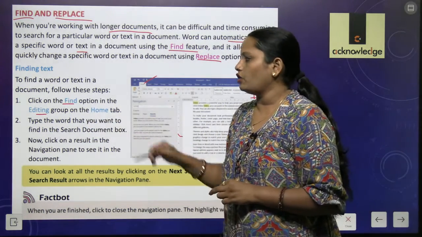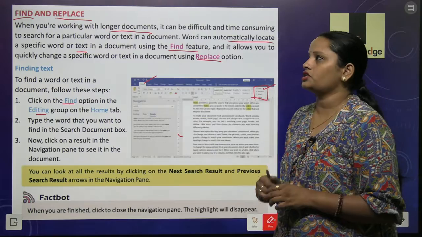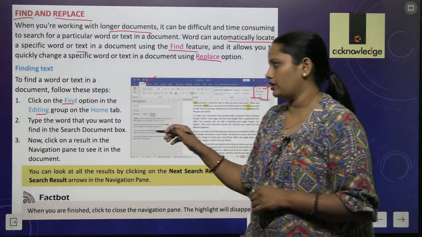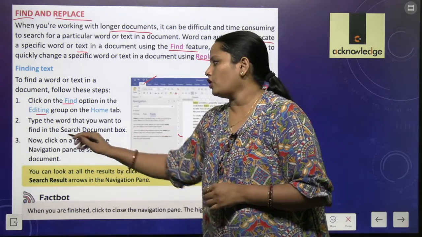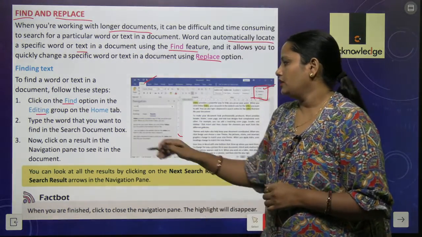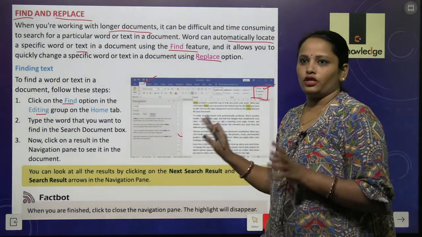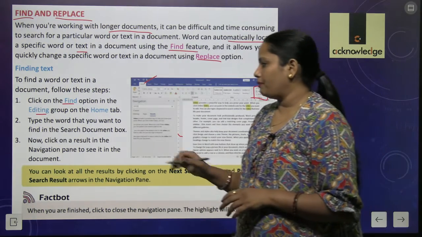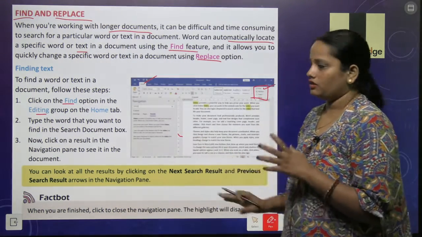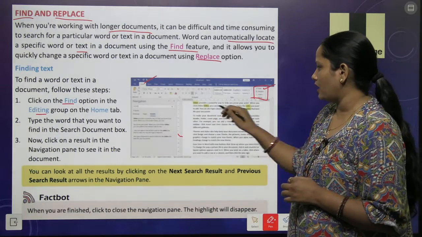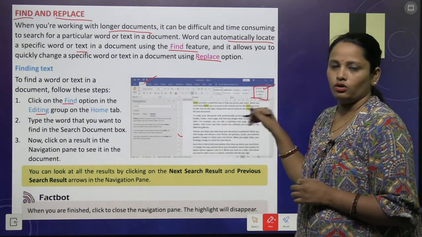Type the word that you want to find in the search document box. We have to type the word. Now click on the result in the document. So after writing the word, we have to click on the result, and what will happen? The document will find that word and it will be marked with all this yellow.